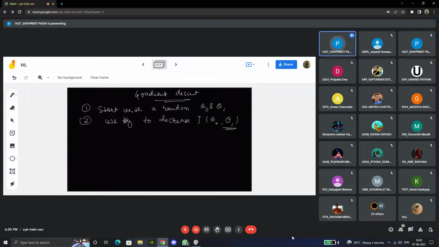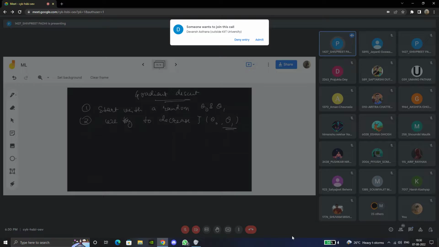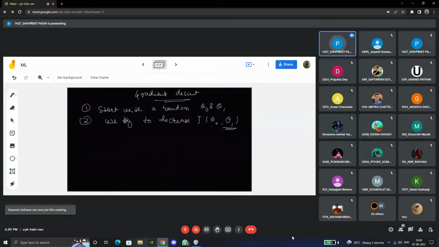So remember in 12th, whenever you had to find the minima, what did you do? Differentiate and equate to 0. Exactly what we have to do. We have to differentiate it and then put it equal to 0. So our J of theta naught and theta 1 is a function of two variables. So we have to differentiate it two times, but differently. First we'll partially differentiate it with theta naught, and second time we'll partially differentiate it with theta 1.